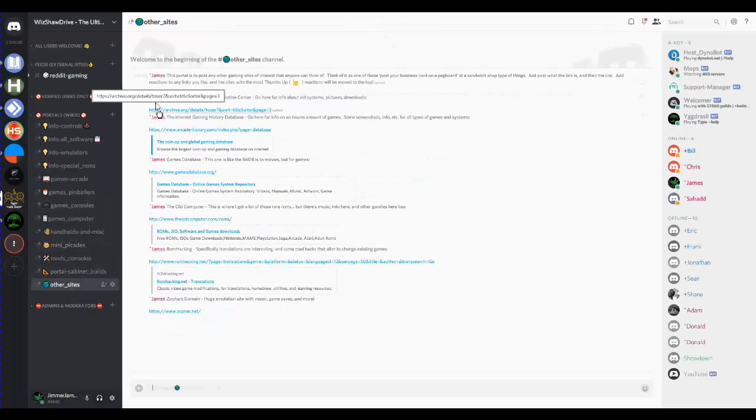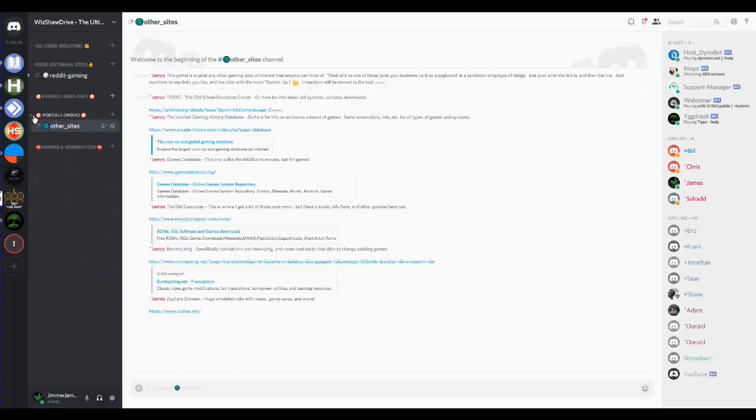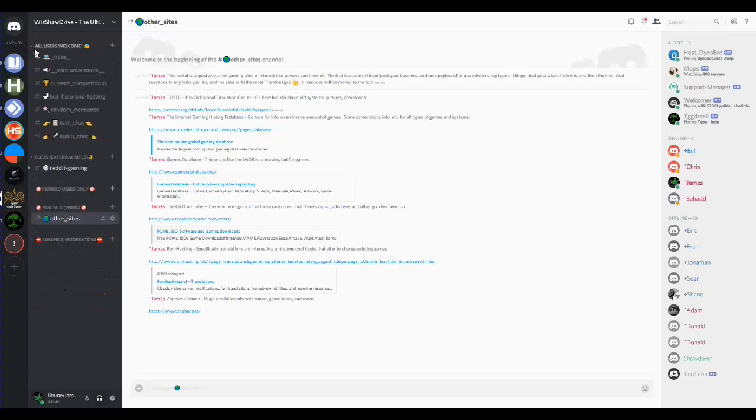And then finally, other sites. So we put some stuff in here like gaming database, arcade history, the old computer for some rare ROMs, ROM hacking, Zofar with a bunch of game music, stuff like that. So there's a whole bunch in here that we can do. A lot of it's not needed. Like a lot of the times, all these right here, we're pretty much going to leave these like that, and this one right here is pretty much all you're going to need.